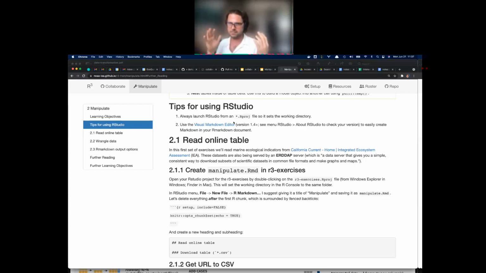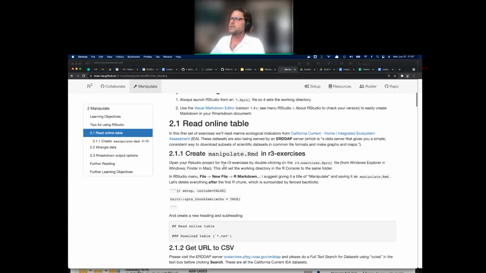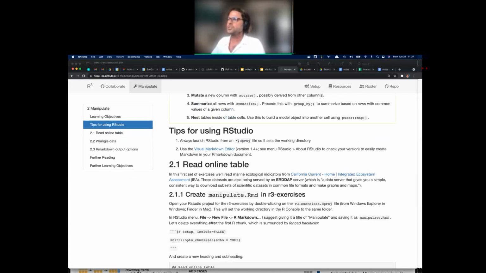And then you'll maximize your ability to follow the material. So yeah, you want to launch from an rproj file, ideally.